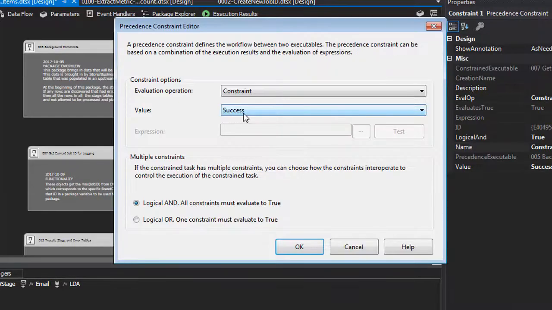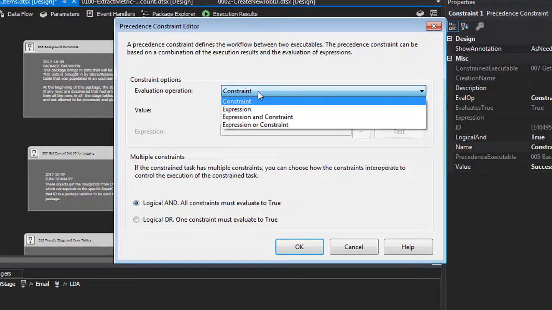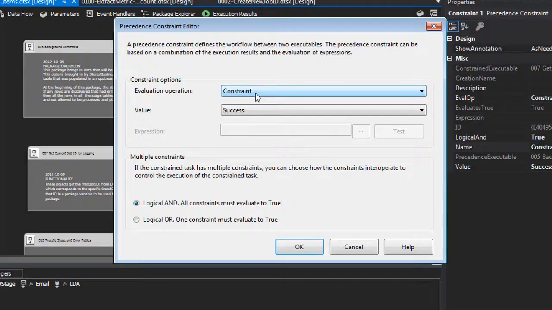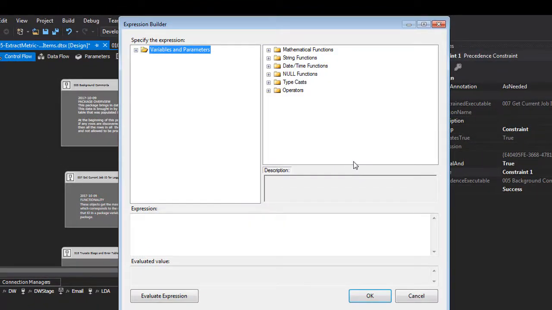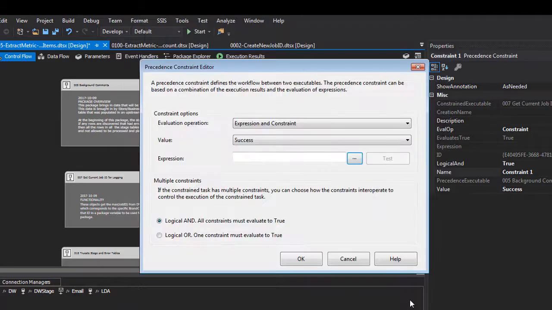So when you double click on that, you'll see you have a constraint. You can use a constraint option or just an expression and constraint. So this says it has to be a success, and if this expression, which you can build using your variables over here, like count greater than 0, is true, then you can continue. If it fails that, it won't continue. So that's how it works.